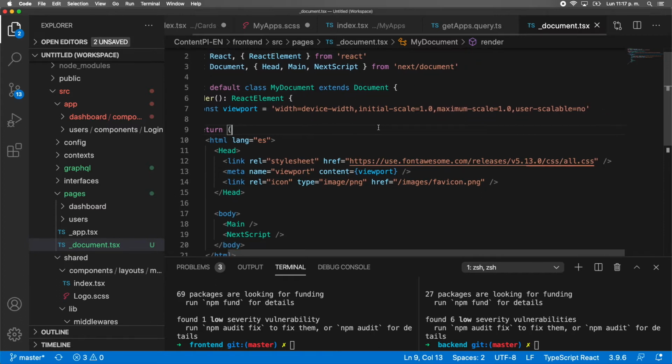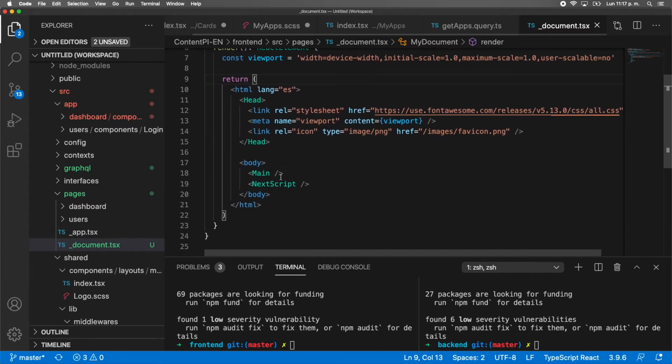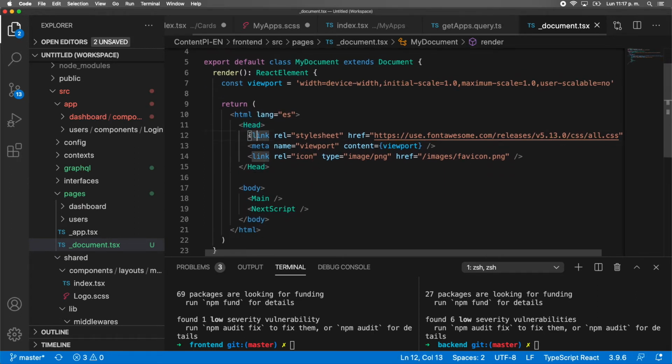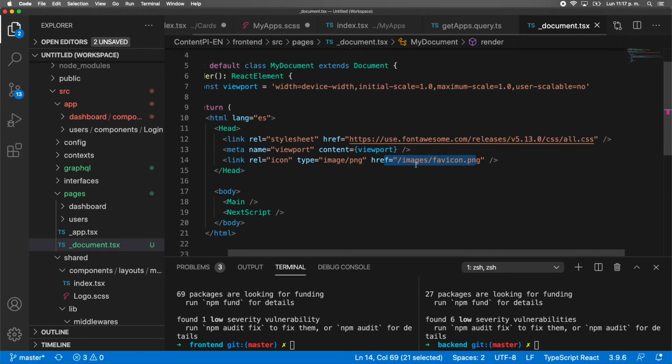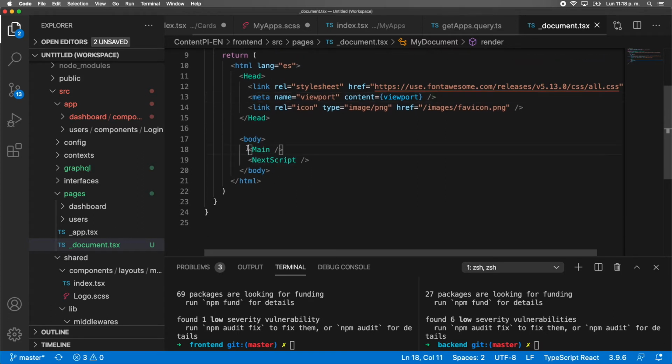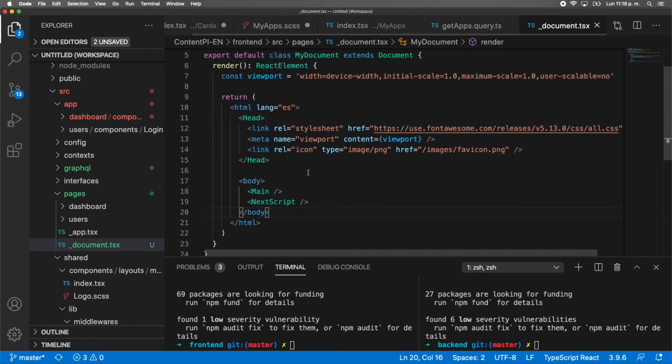In the render, we are adding HTML. We are using the Head component from Next, and here you include links, metadata, styles, favicons, whatever you want. In this case, I'm including a Font Awesome CSS to allow the icons to be there. And then in our body, you render the application with the component Main and then NextScript. That's it. That's all you need here.